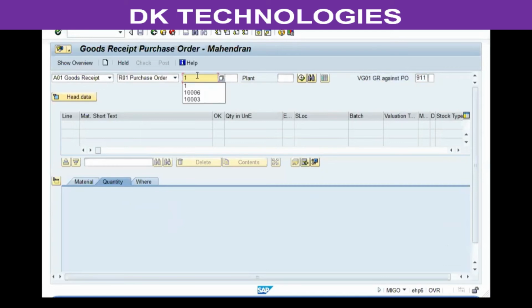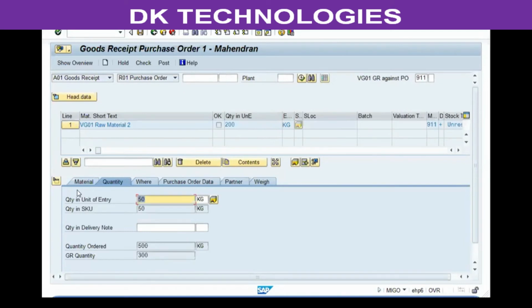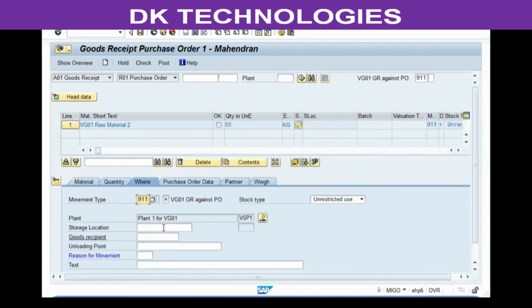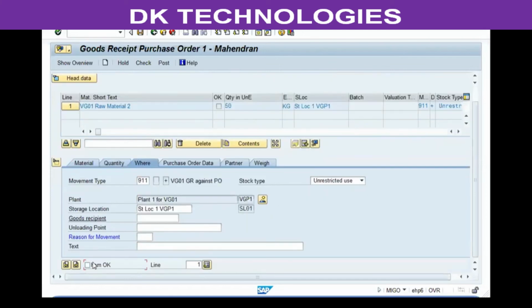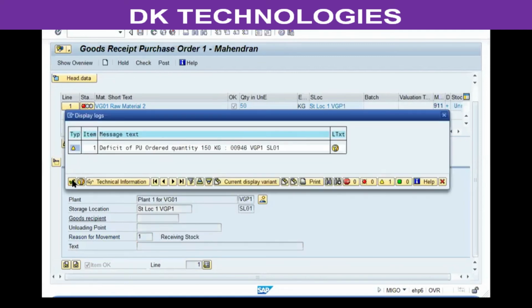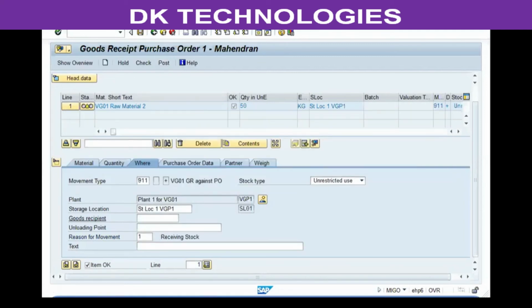Enter the document number, select the quantity, specify the storage location. Now you see reason for movement becomes mandatory. Let's say I don't enter a reason for movement. When I click on check, it will prompt me. It will give me an error saying reason for movement. Select the relevant movement reason, click on check. You get a deficit, that's fine. Click on post.